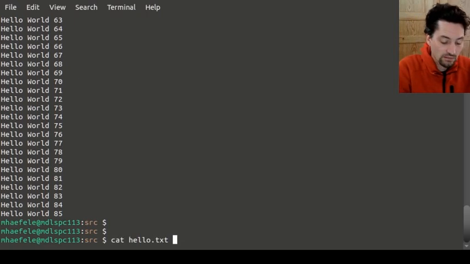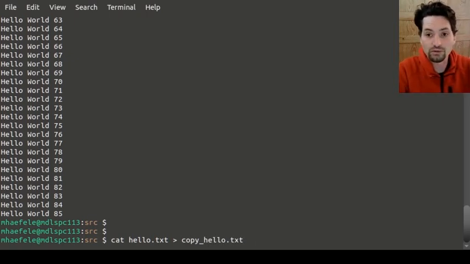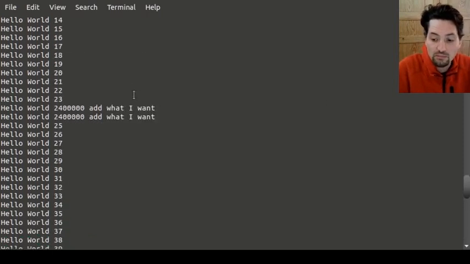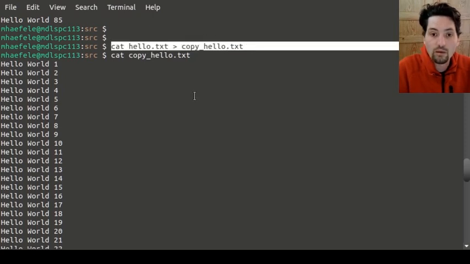I can redirect this into a file. Okay, I can name it copy hello.txt because that's exactly what it is doing. I'm just printing the content of a file on the standard output, and now I'm redirecting this standard output into a file. So basically, if I look now at copy hello, I have the same copy. So that's these two. This command is equivalent to cp hello.txt copy hello.txt.